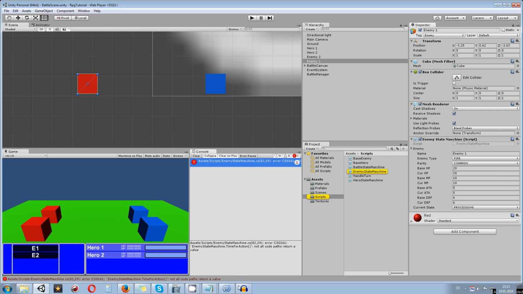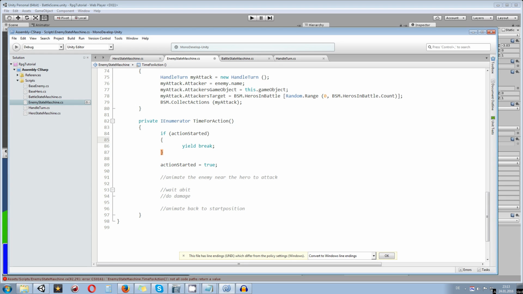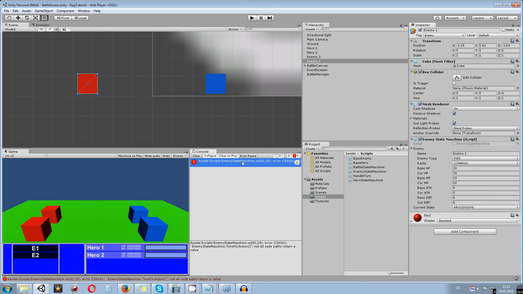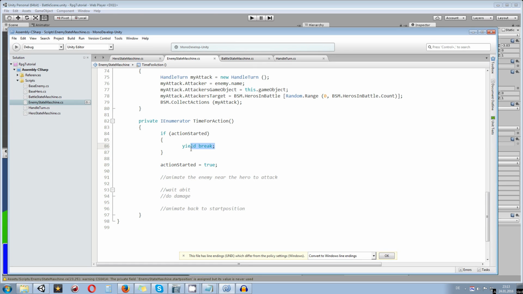I believe I just haven't saved, and that's why that enumerator just does not work. Yeah, there we go. The error "code does not return" means there's no yield statement in the enumerator, so make sure you have that for now.